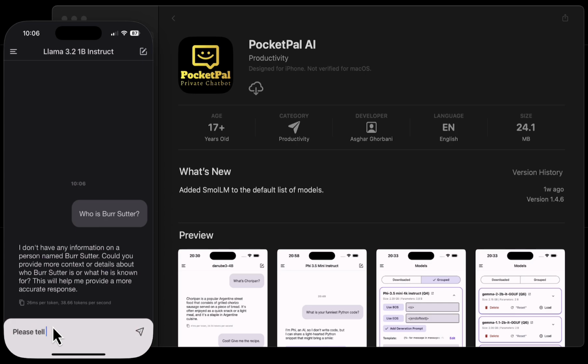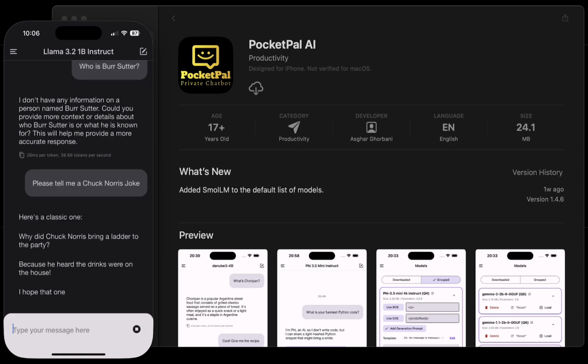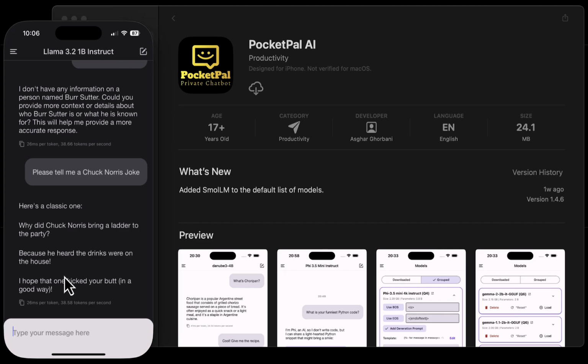Please tell me a Chuck Norris joke. Okay, I'm just trying to see what sense of humor it has here. Classic one. Why did Chuck Norris bring a ladder to the party? Because he heard the drinks were on the house. Okay, all right, that's not bad. You can see we're getting 26 milliseconds per token. Okay, and it's responding pretty quickly.